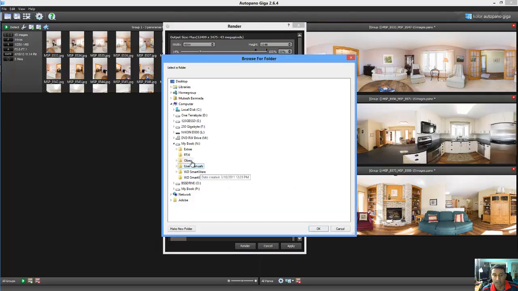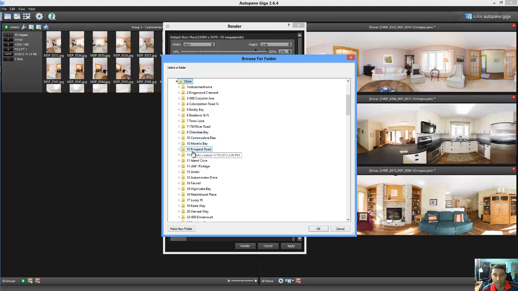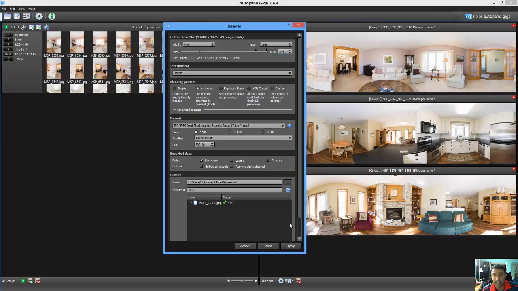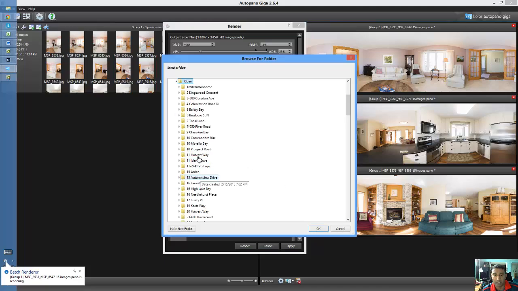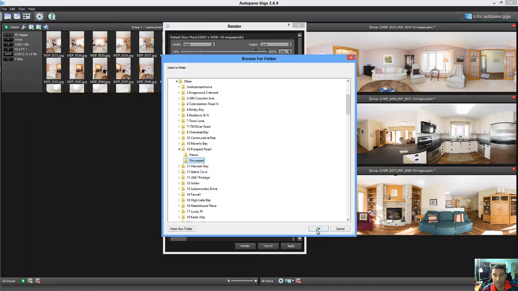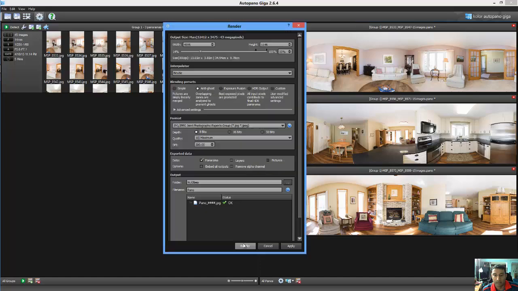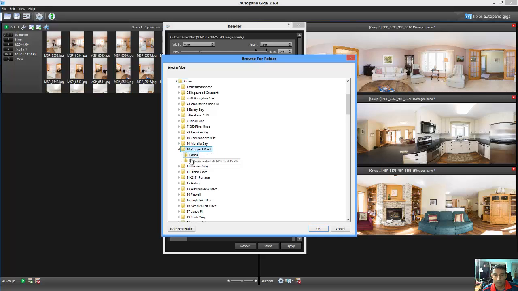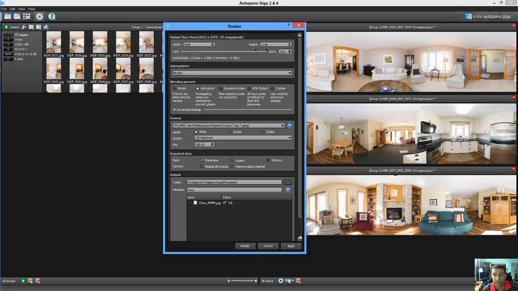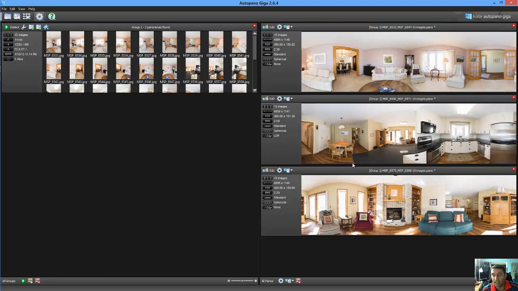So you're going to go in here, select your folder, 10 Prospect. I've processed my stills in a processed folder. So I'm going to go in here, click that, so my pano goes in there, and you hit render. The next one will come up, you do the same thing. And for the last one, 10 Prospect, processed, and we are done.